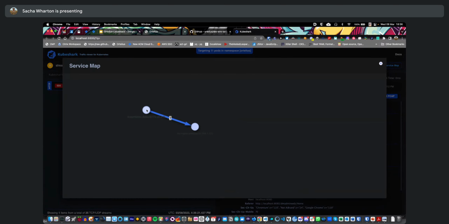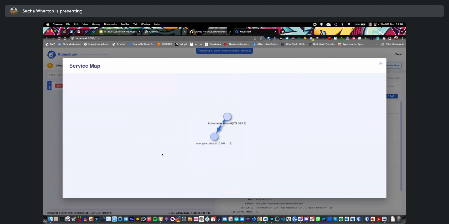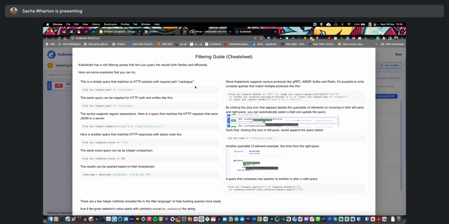I know it doesn't look too impressive right now because there's not much going on, but it actually draws a little thing to show you. Oh, wait, hold on. This is in dark mode. Sorry, guys. Let's just take that off. There you go. It draws a little service map to give you another perspective on your environment. And then here, it gives you a basic cheat sheet on how to filter out what you want. So if you're working on a certain portion of the code, you can just filter down to that specific information.